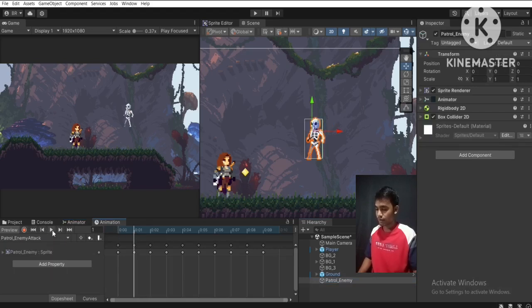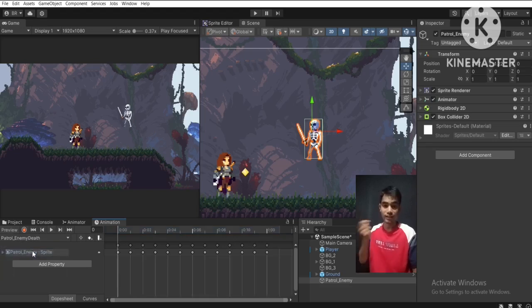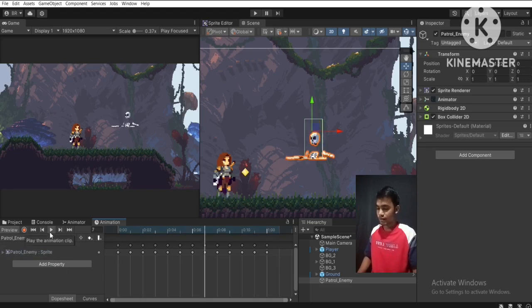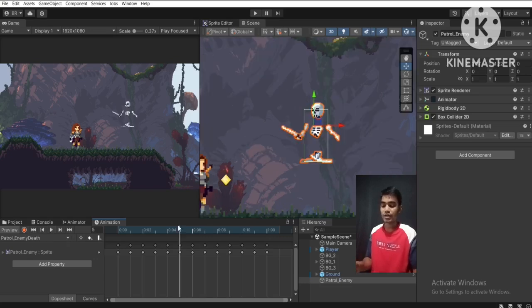Okay, and hit this play. Sorry, not attack, the death animation. Okay, now if I hit this play button, as you can see, the death animation just plays over and over again. But we don't want to loop this animation. Once the player loses all of his health, we just want to play the death animation clip of that enemy game object only one time.